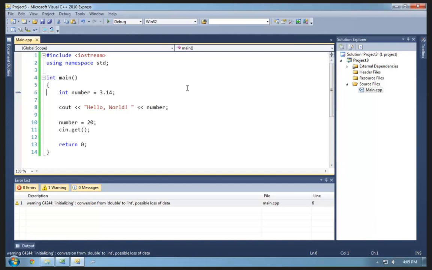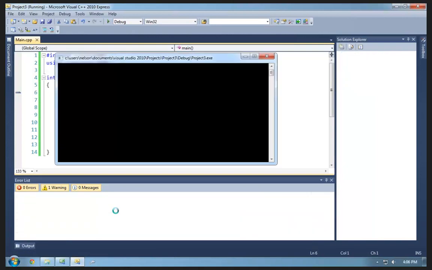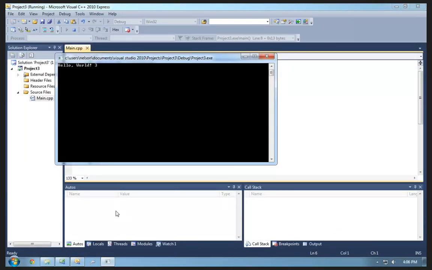The question was, what's the output of this program? The output of this program in C# would be a compiler error, but as you see right here in C++, it's just a warning. So you'll see the result is Hello World 3.